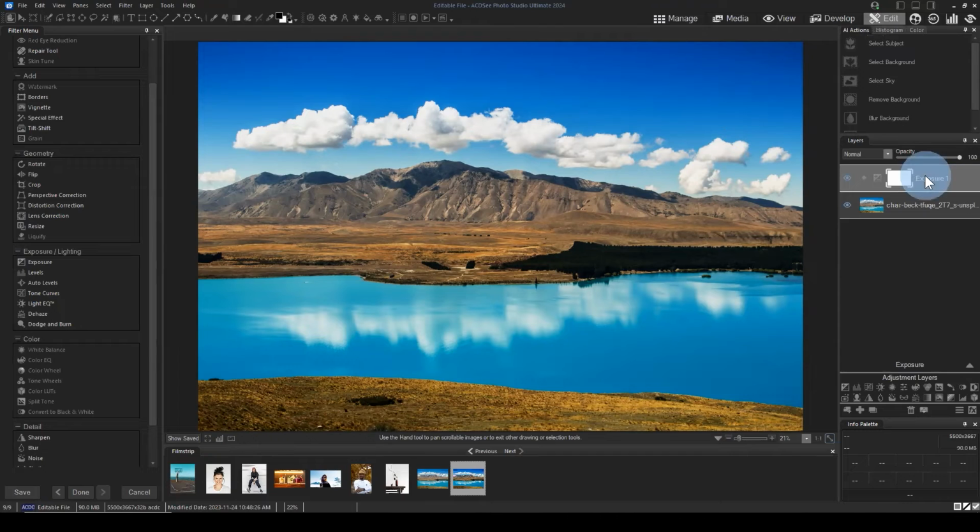So our exposure right here, would you look at that? It's right up on top of our layer order and still adjustable, right? Still adjustable. If I made this as a filter change, it would have flattened my image and I wouldn't have been able to edit it in the future.